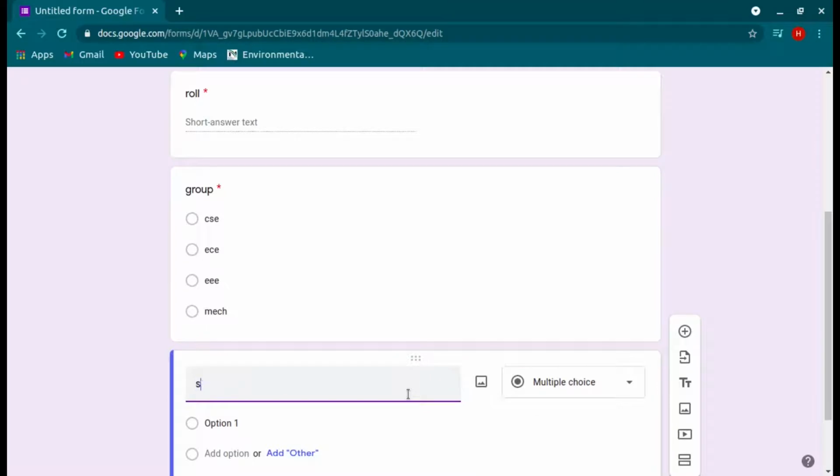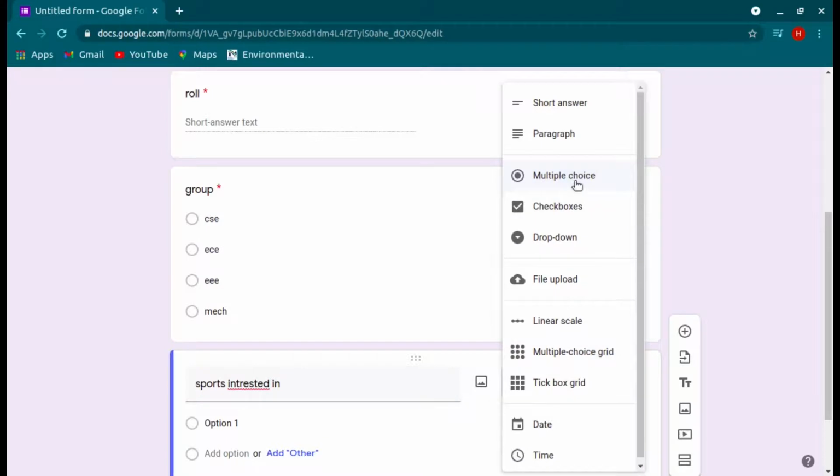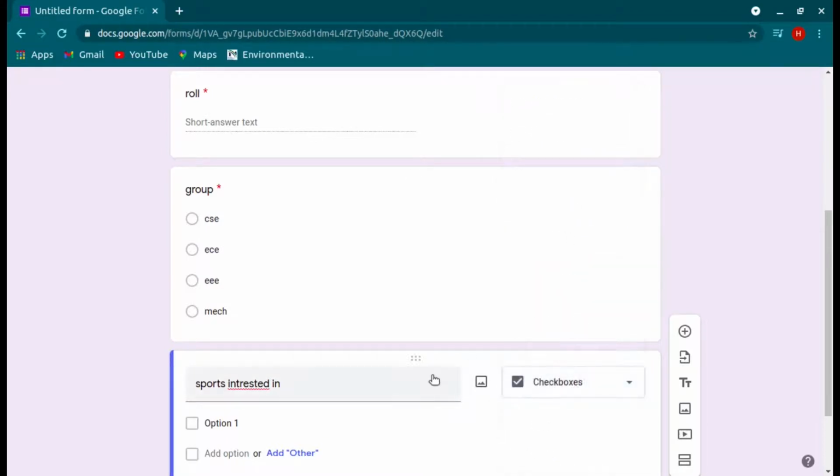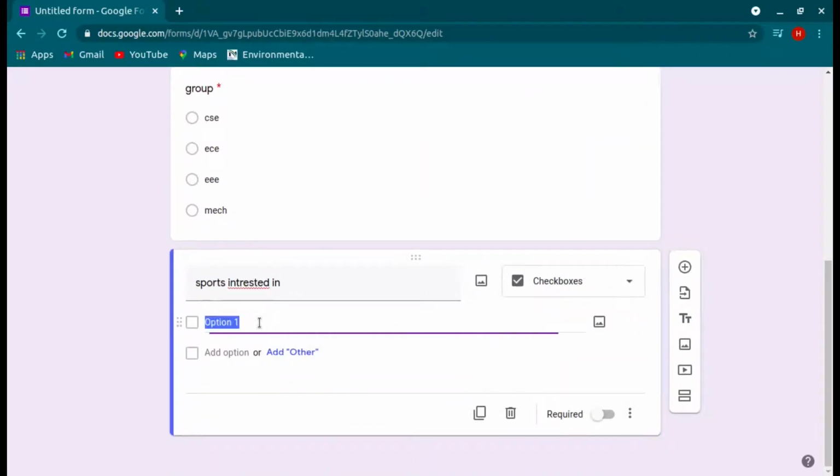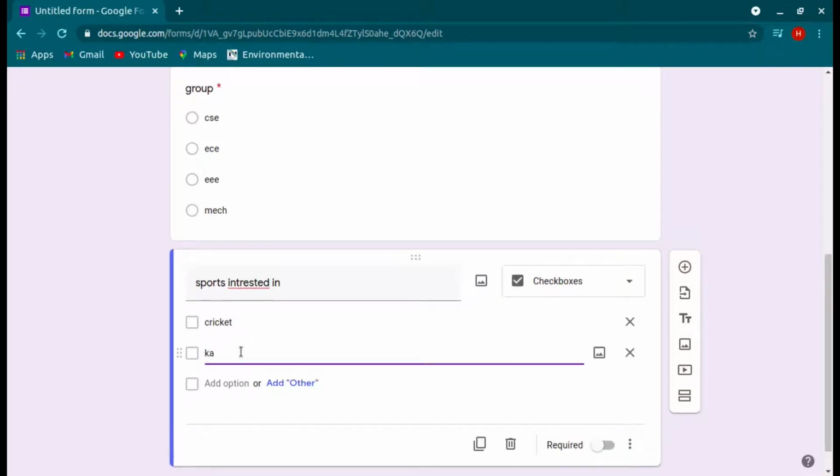Let's add another question to know the sports in which people are interested in. For that, let's create a question: sports interested in. Let it be check boxes so that people can choose more than one option here, whereas with multi option they can choose only one option. That was the difference between check boxes and multi option.